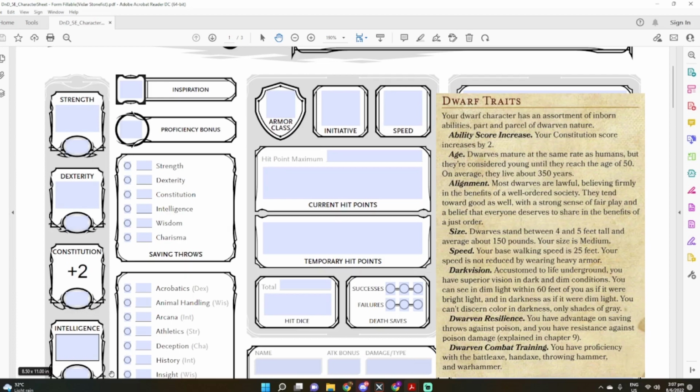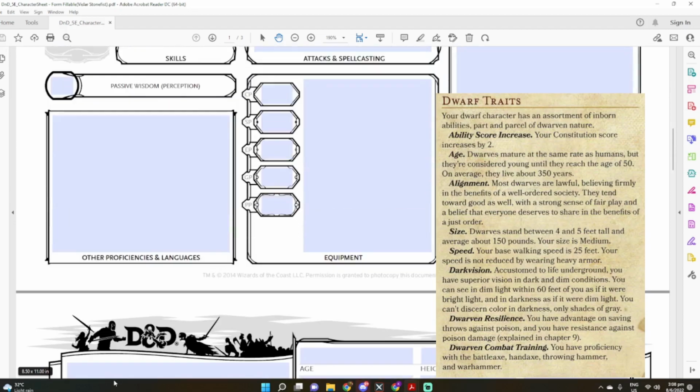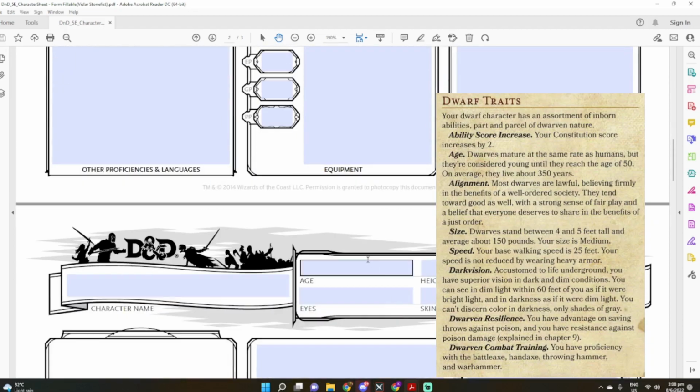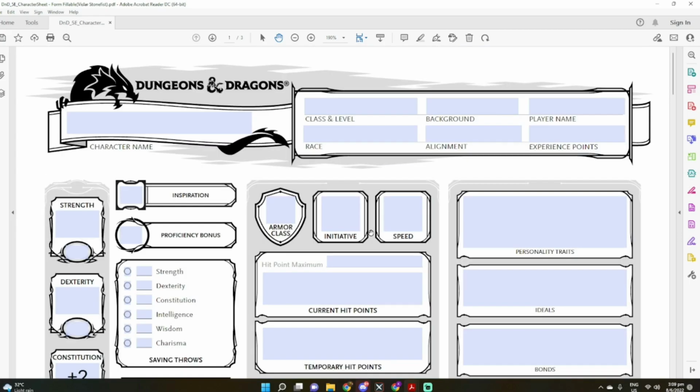For age wise, I would skip it for now, but as stated here, dwarves mature at the same rate as humans, but they're considered young till they reach the age of 50. On average, they live to about 350 years. So perhaps I'll put over here maybe 100. So for the alignment, and for the purpose of this example, I will just put over here as lawful good, which is also what is stated here on the dwarven traits.